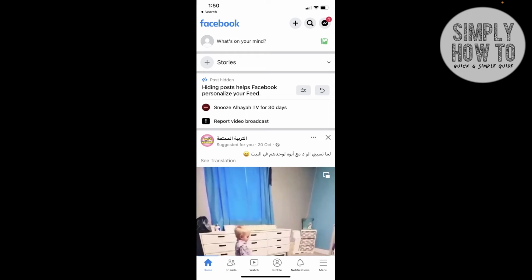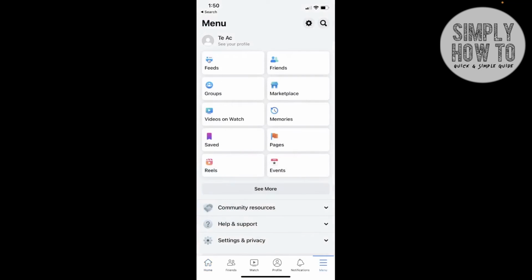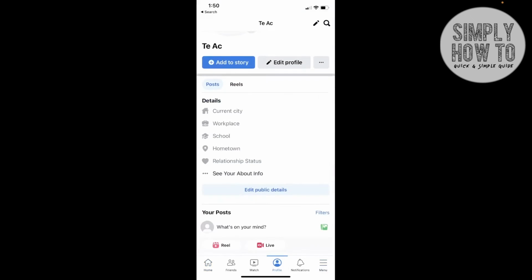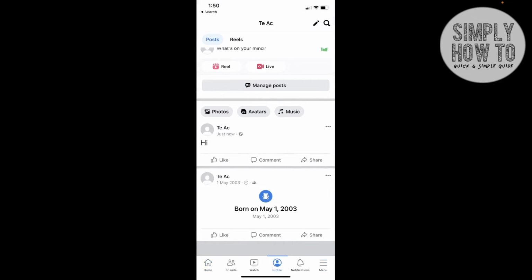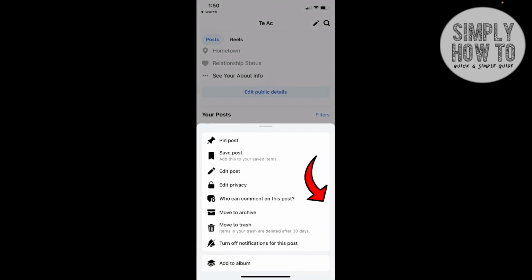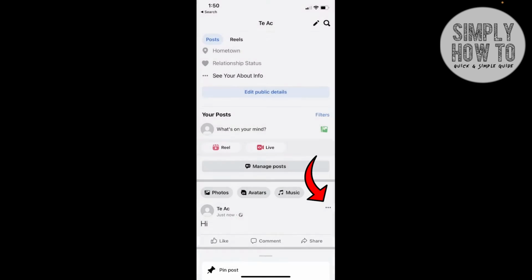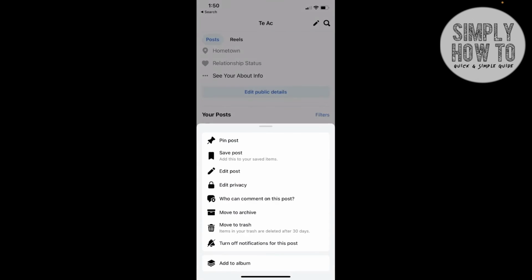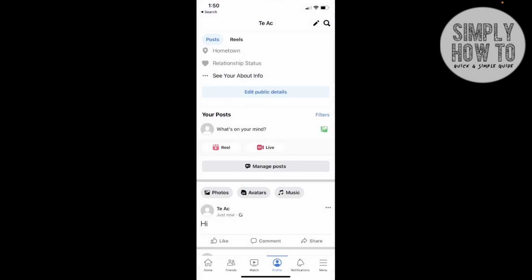example, and post it. Now let's go to the profile from down, and here is the post that we're gonna pin. And now what we're gonna do now is just click on the three dots here beside, or on the upper right of the post beside your account name, and click on it and then click on pin post.